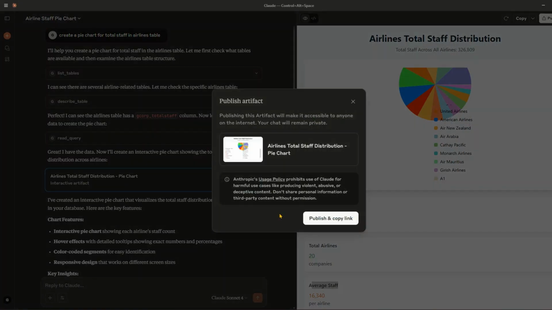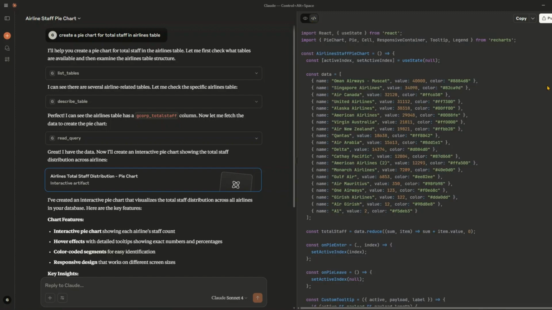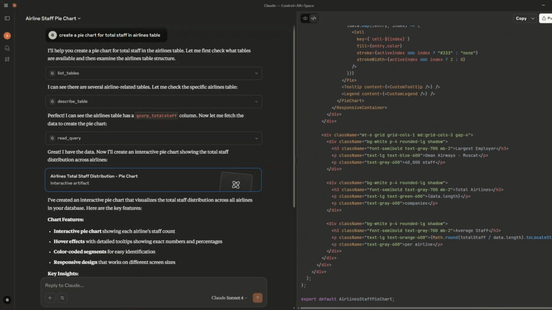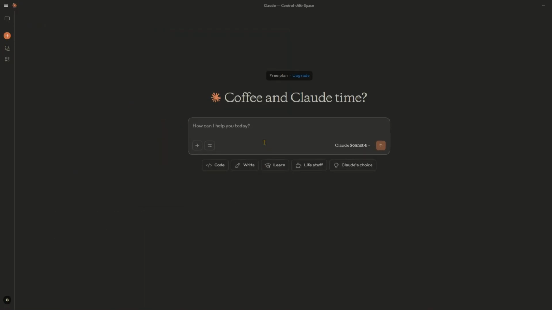And what you can do with this artifact is, you can go ahead and publish. You can publish and copy the link, so that will go into the internet, or maybe you can download as a tsx file, and then you can even view the code which it has generated. So you can navigate to the code, and as you see, this is what you can get. All right, let me go again and click on new chat.